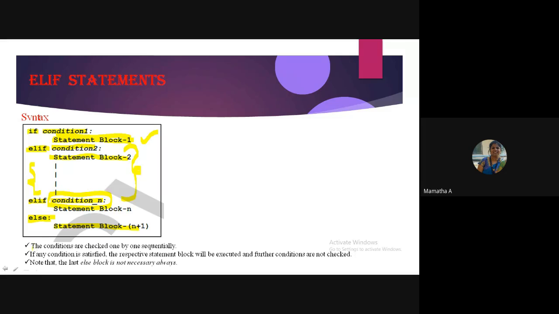And remember, the conditions are checked one by one sequentially. Very important. How does the interpreter check? First it checks condition 1. Next, which condition? Condition 2, then 3, then 4, then 5 and so on. Never will it jump to some condition in between. Sequentially it goes. If any condition is satisfied, that is, it is evaluated to true, the respective statement block of the clause will be executed and further conditions are not checked.